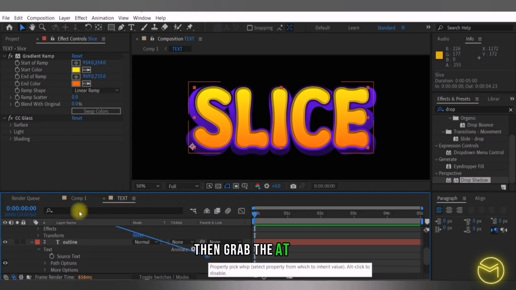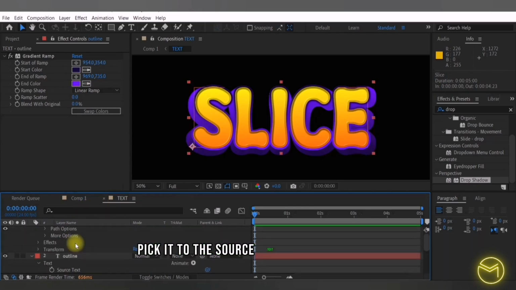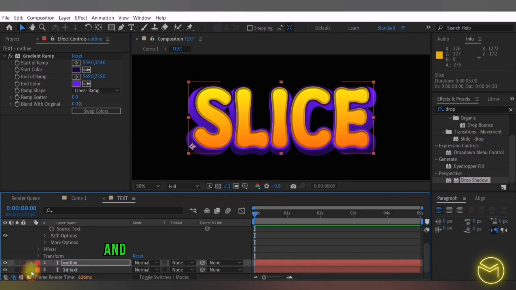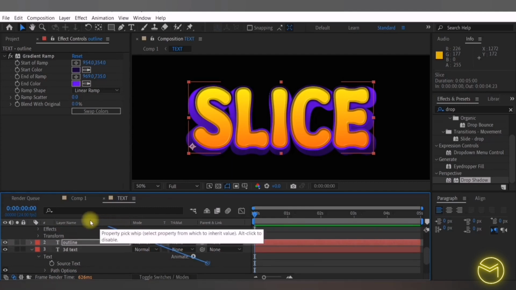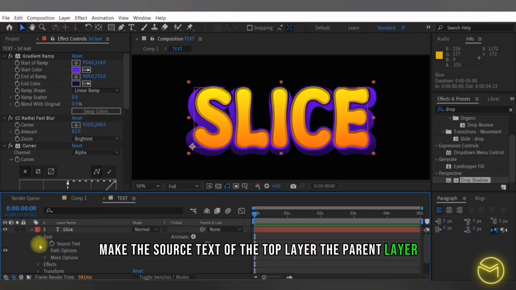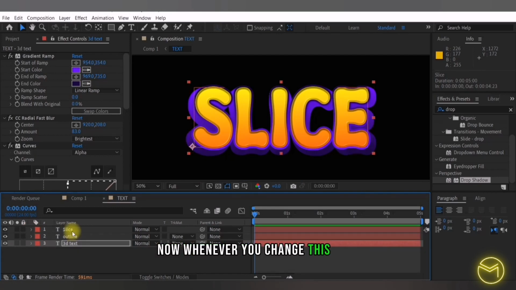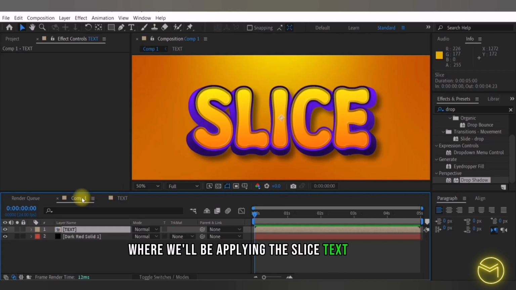Then grab the pick whip and property pick it to the source text of the top layer. And again in the 3D text, until you see the source text, make the source text of the top layer the parent layer. So now whenever you change this text, all the other text will automatically be changed with it. Now we're going to go back to our main composition where we'll be applying the slice text effect.